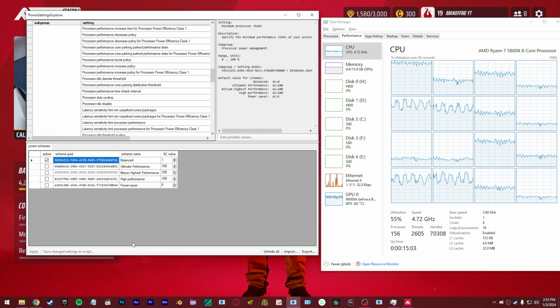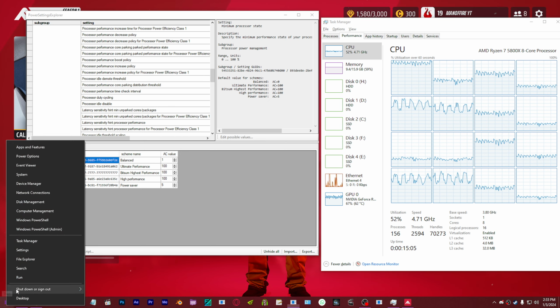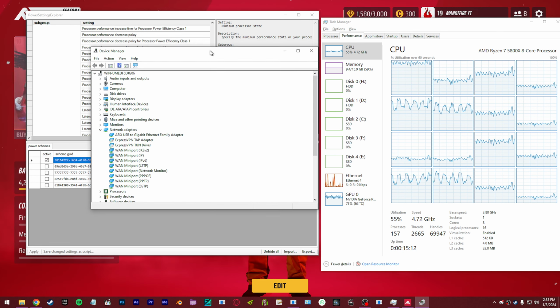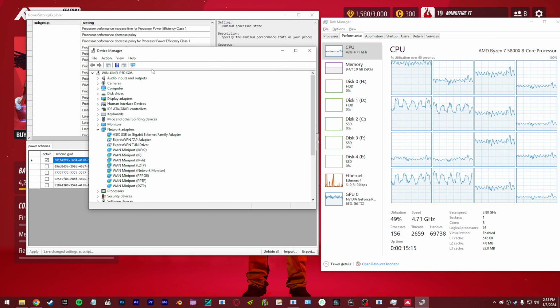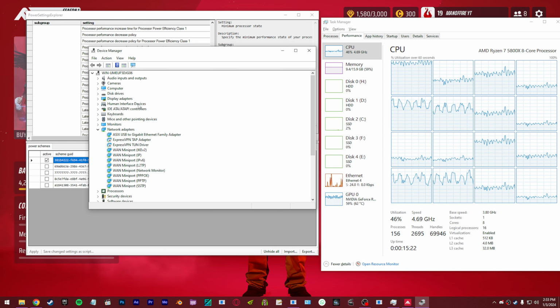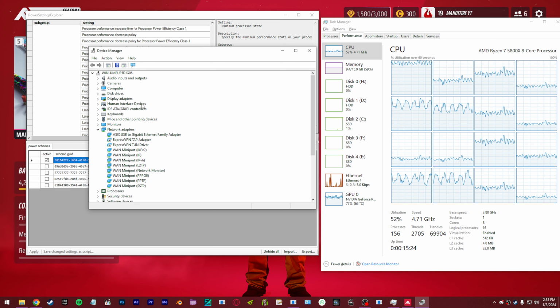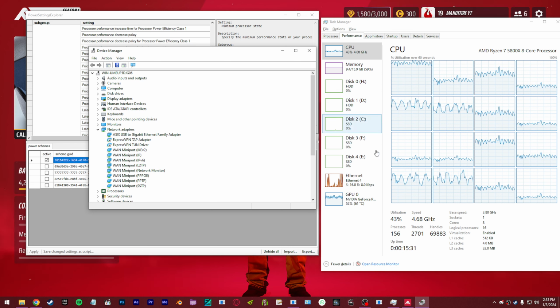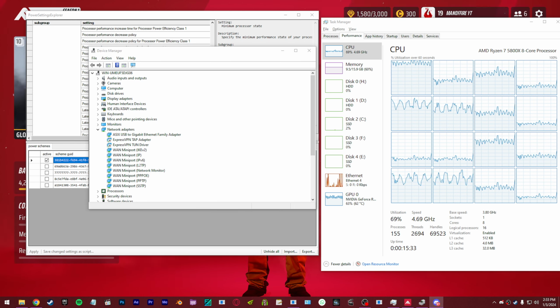And next, I'm going to go with Device Manager. I'm going to show you why it's important to disable devices. Okay, so if you are not using your HD audio Realtek drivers or any onboard drivers for the audio, and you have them installed, it's going to add a lot of latency. So I'm going to show you how it adds a lot of latency.